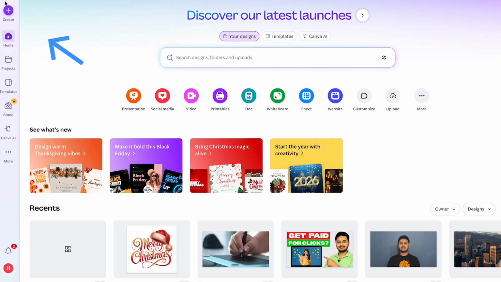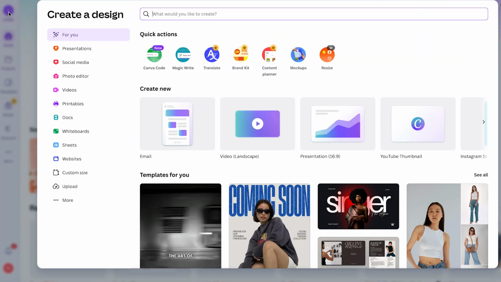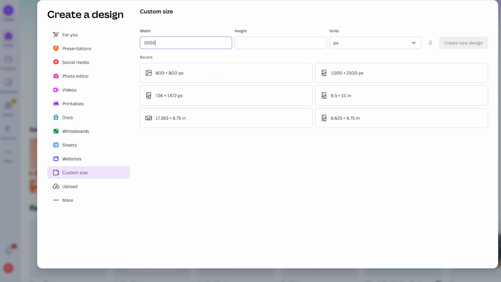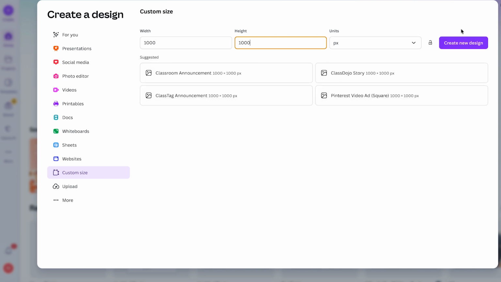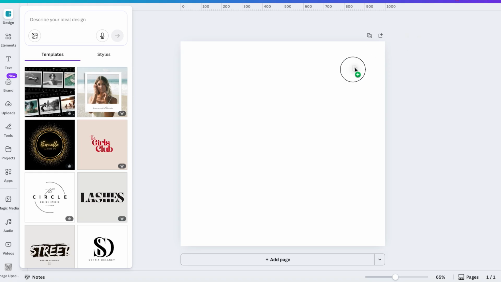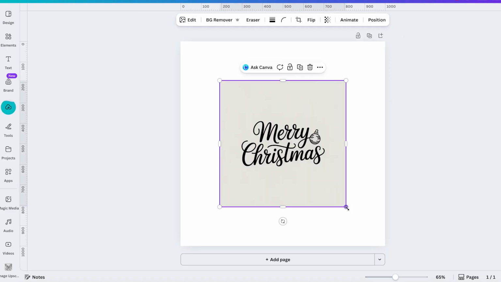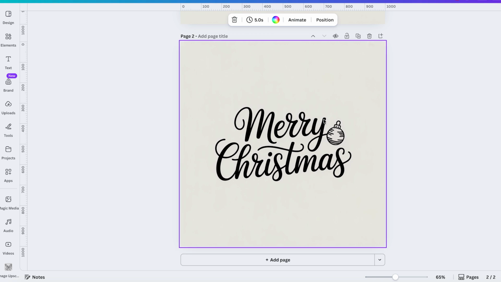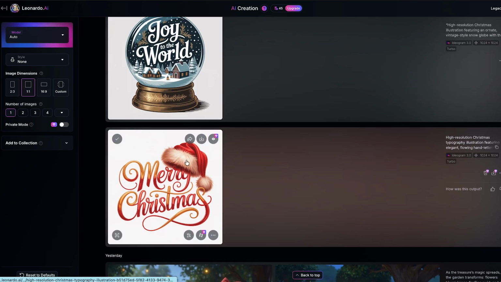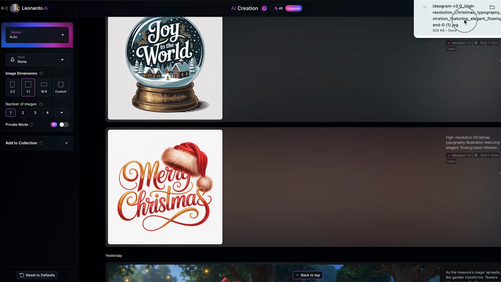Next, go to Canva and create a new design. A 1000 by 1000 pixel canvas works great, but you can make it larger if you prefer. Upload the image you just downloaded and stretch it to the edges of the canvas. I've already created a few examples here in Leonardo, so I'm downloading them and bringing them back into Canva.